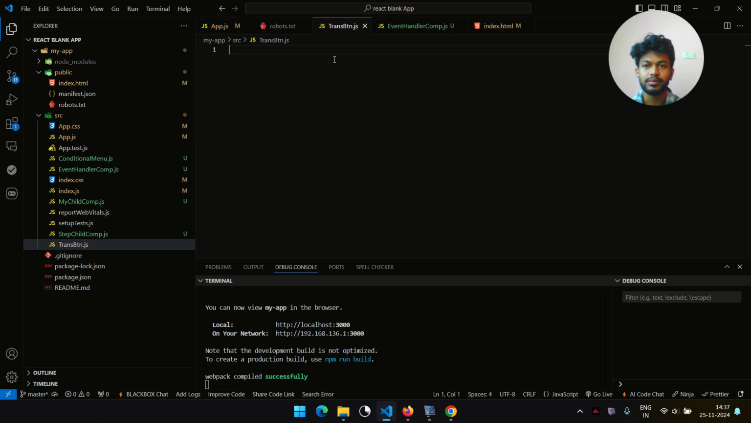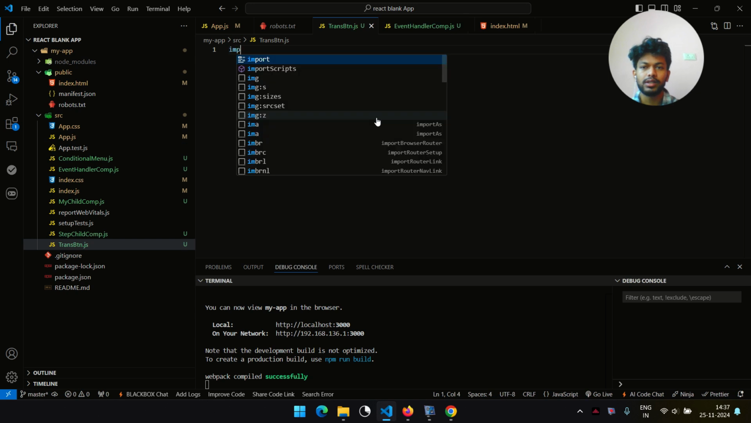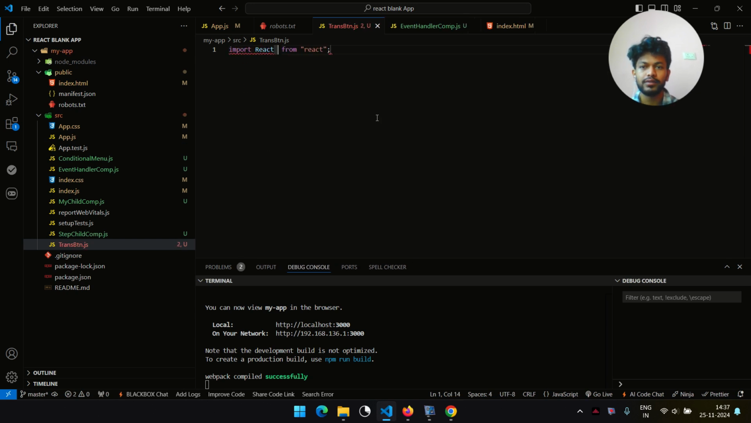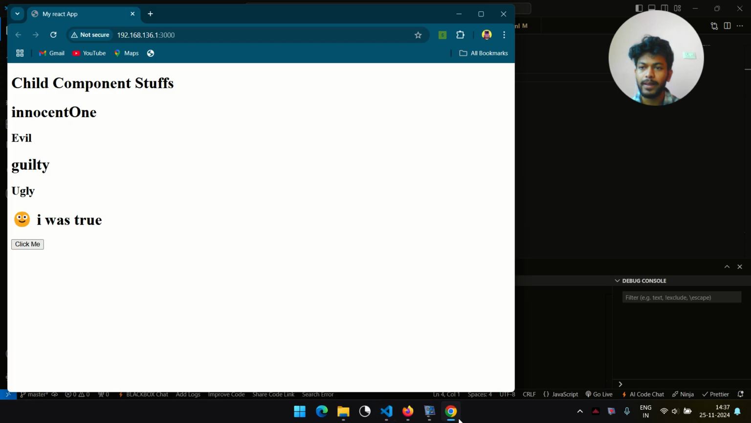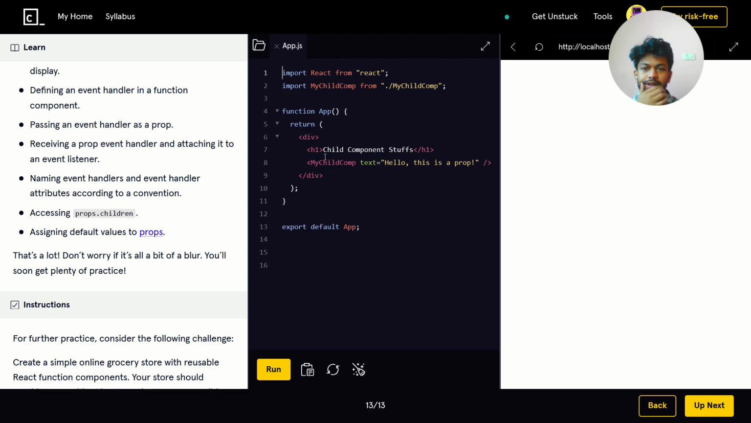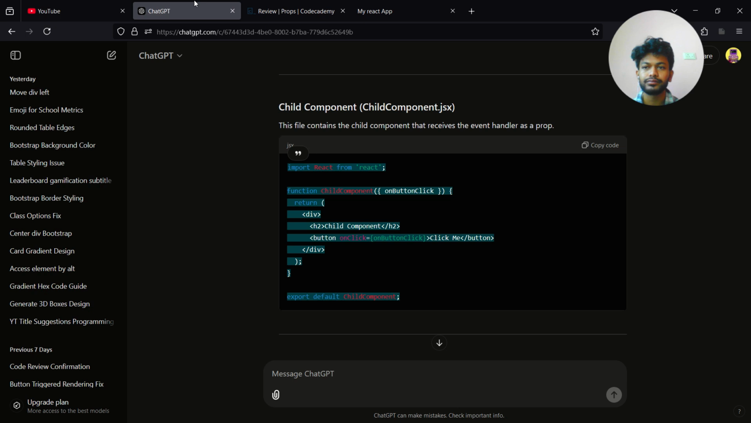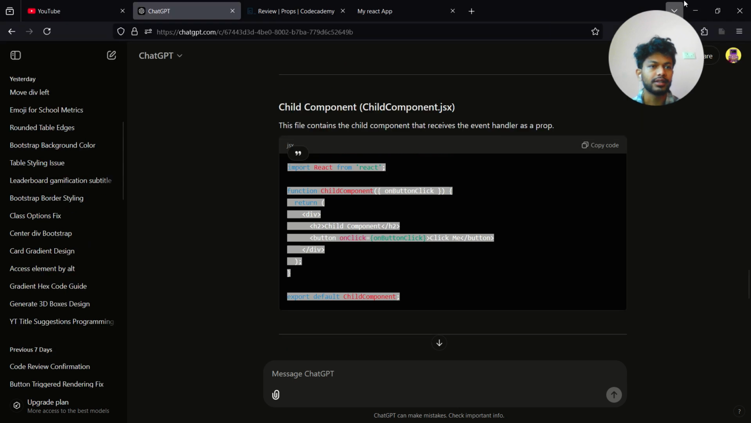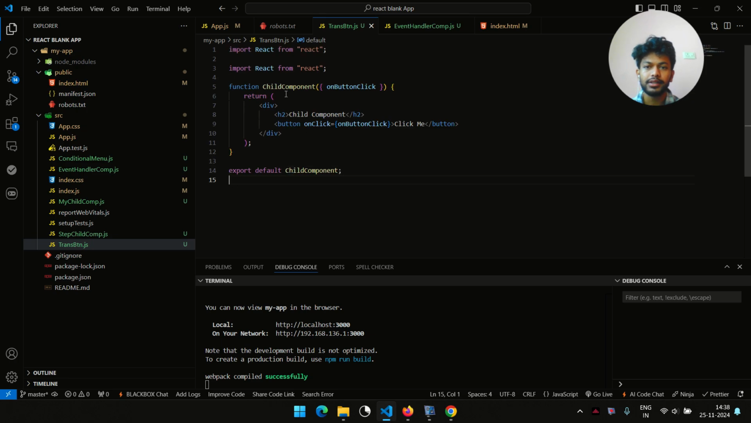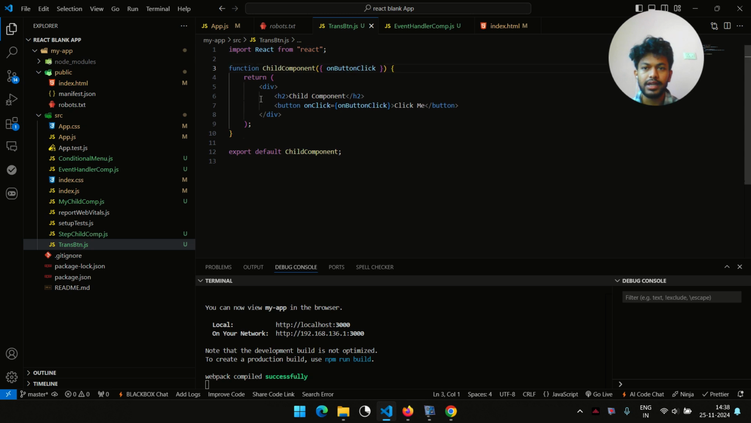In transbutton.js, let's do the same thing: import React from React. It got loaded. Crazy good. Next thing would be using a function keyword and everything, but I'm too lazy, so just straight up copy the very thing in here. Okay, let's get rid of that line.